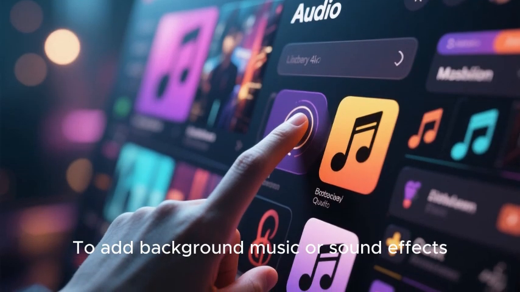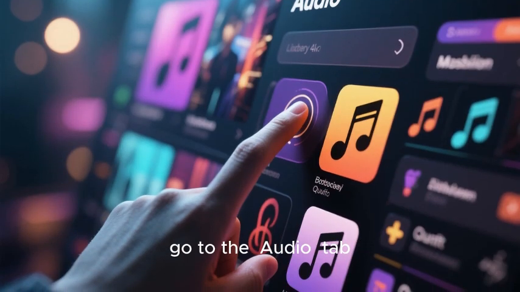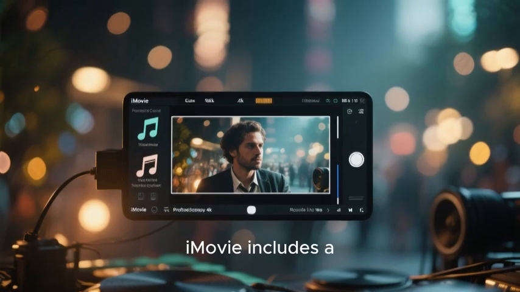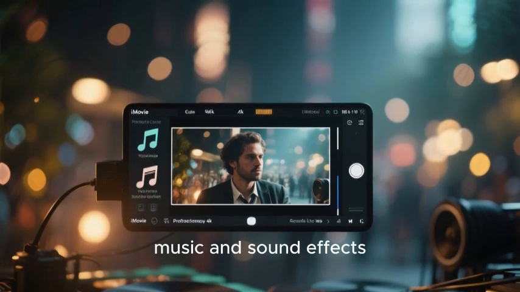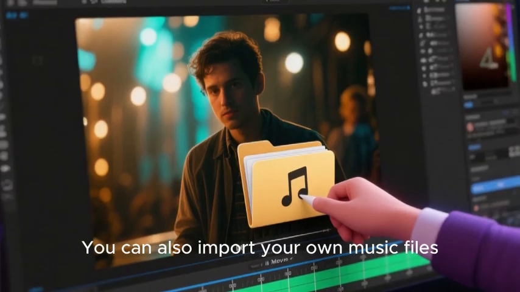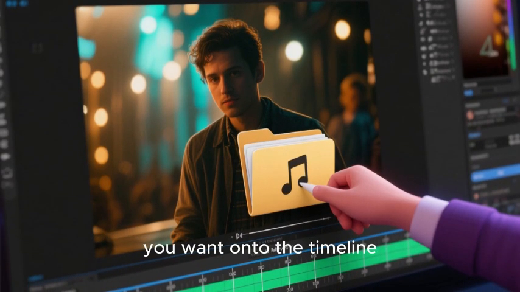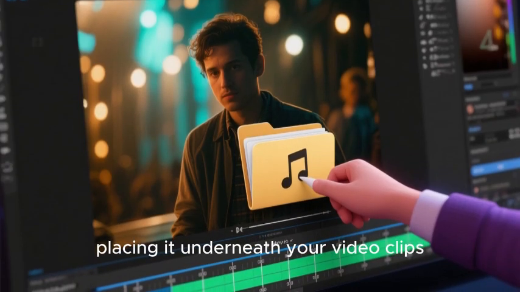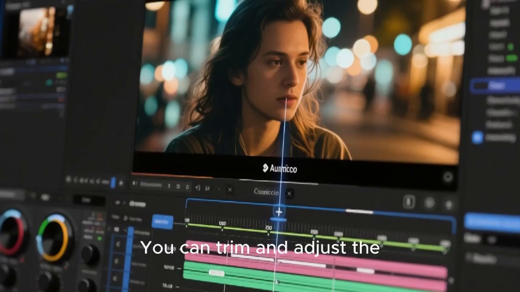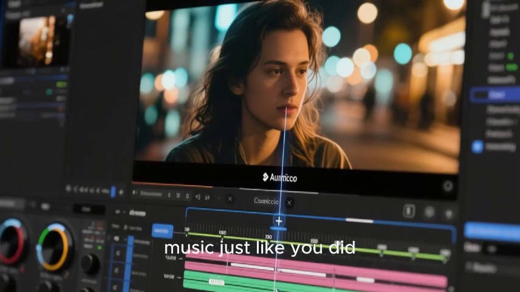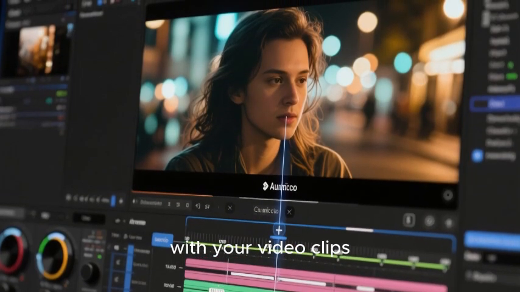To add background music or sound effects, go to the Audio tab. iMovie includes a library of royalty-free music and sound effects you can use. You can also import your own music files. Just drag the audio file you want onto the timeline, placing it underneath your video clips. You can trim and adjust the volume of your background music just like you did with your video clips.